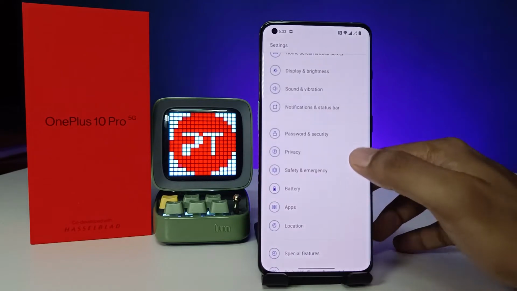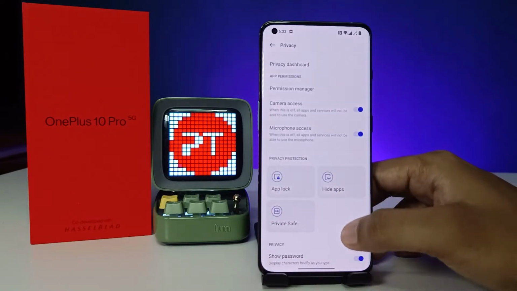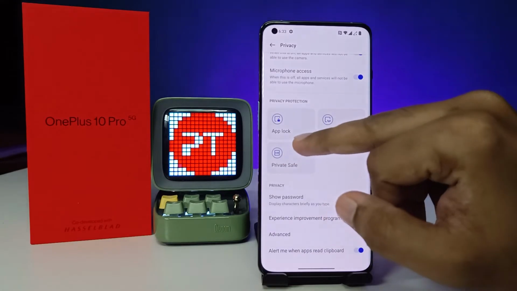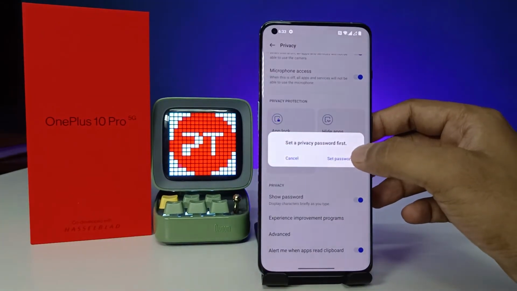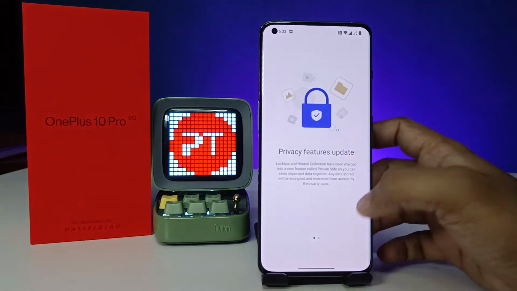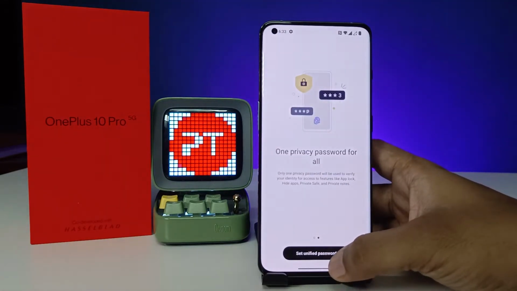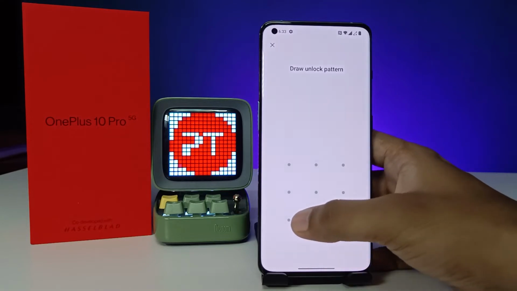Then swipe up and choose Privacy. Now you can see the option called Applock. You need to click on that. In order to enable the Applock, you need to set the privacy password first. Then click Set unified password.